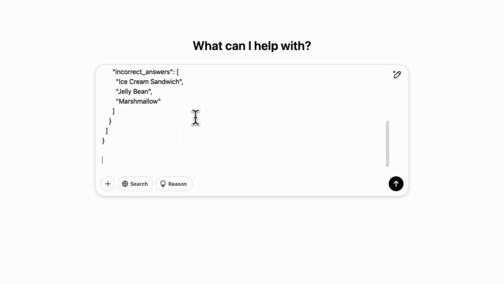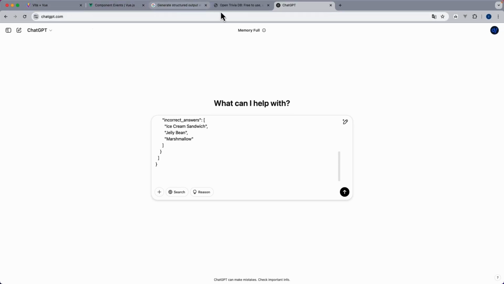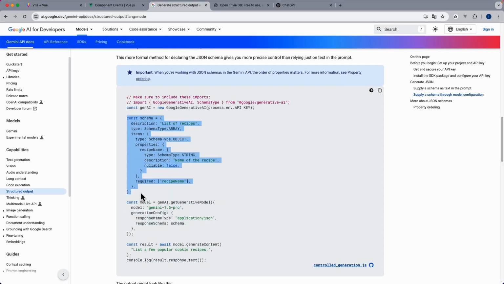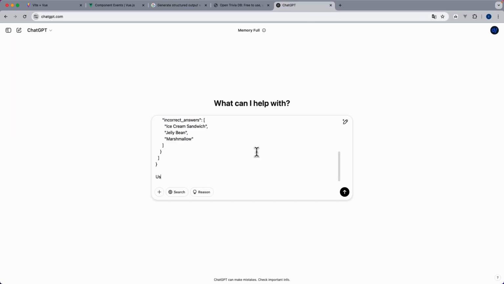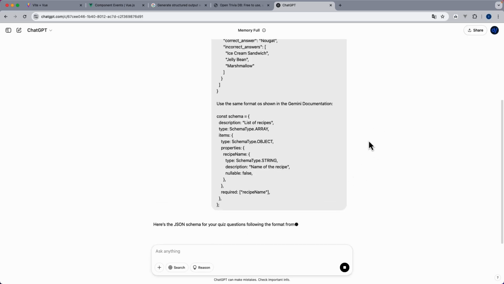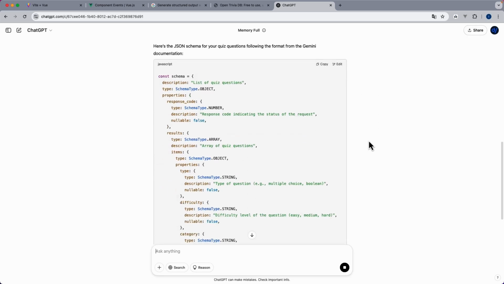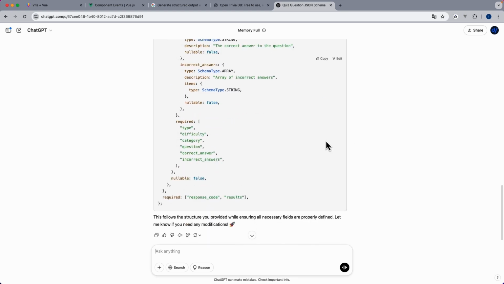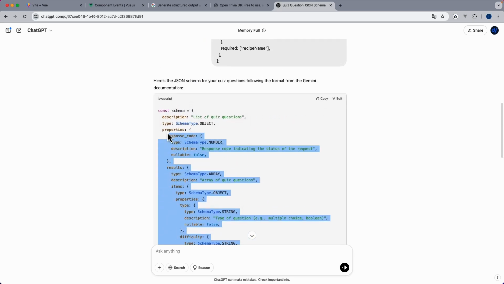So this is the format we are looking for, and let's also pass the code that we have in the Gemini documentation so we can ask ChatGPT to adjust the example for this format. Use the same format as shown in the Gemini documentation. So let's send it. And this way, we have exactly what we want, and we don't have to waste our time creating the schema. So this is the kind of thing I like using AI to help me out.